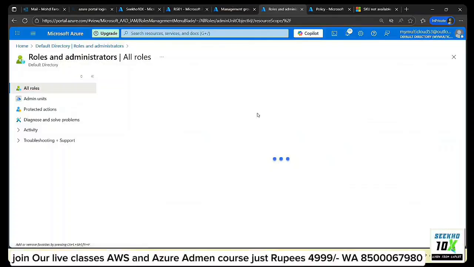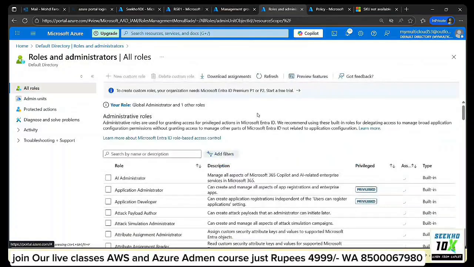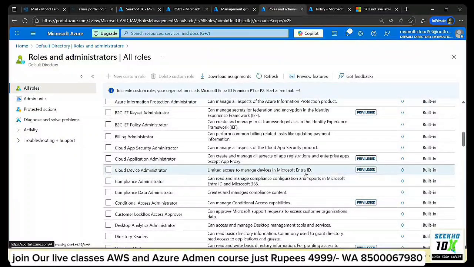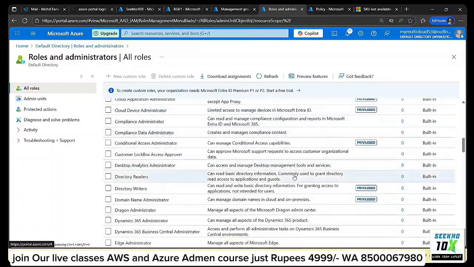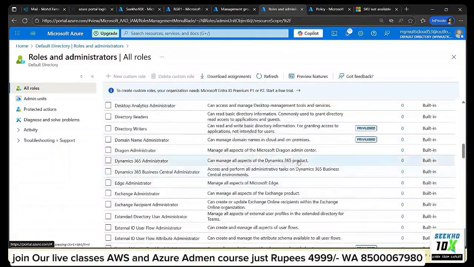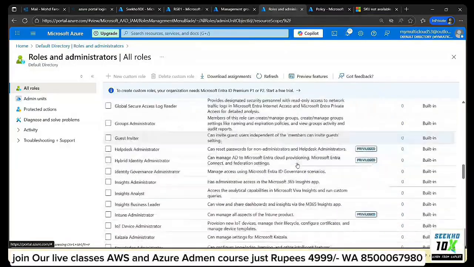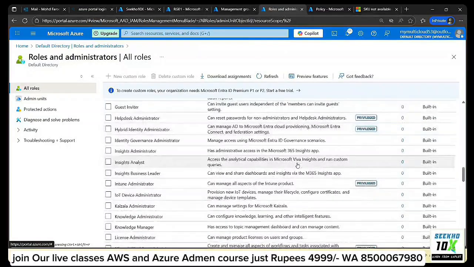These roles I will do that also, just for your understanding I will tell you. Here this is Cloud Device Administrator, which limits access to manage devices on Microsoft Entra ID. You can see here all the things are related to Entra ID, Dynamics 365 or Office 365, and these are all Azure Entra ID related roles. So these roles are nowhere related to your Azure resources.